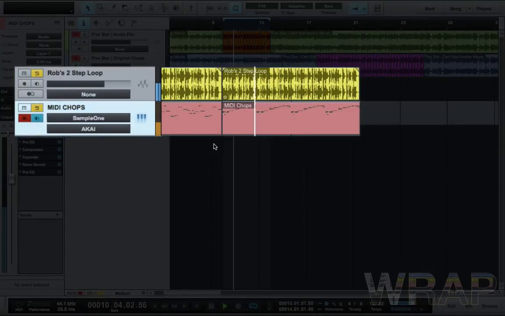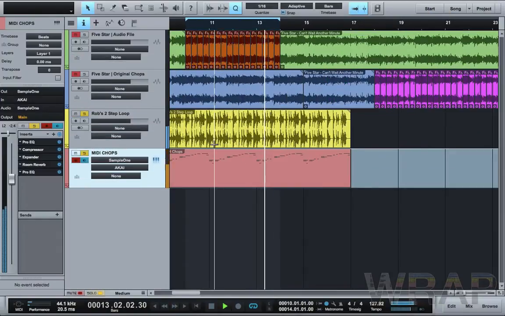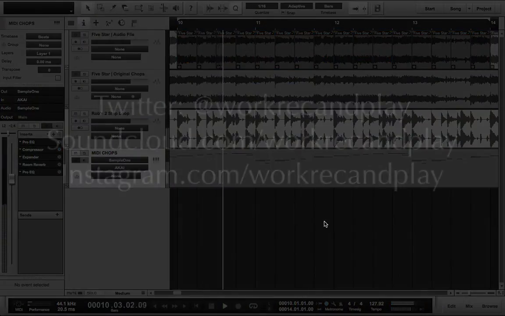Once you get a groove going, you can go back and chop some more and do it all over again until your heart's content. I think that's it from me.